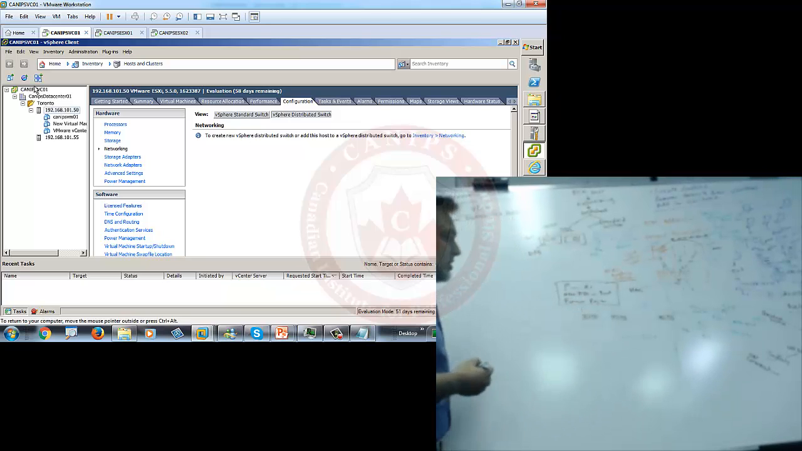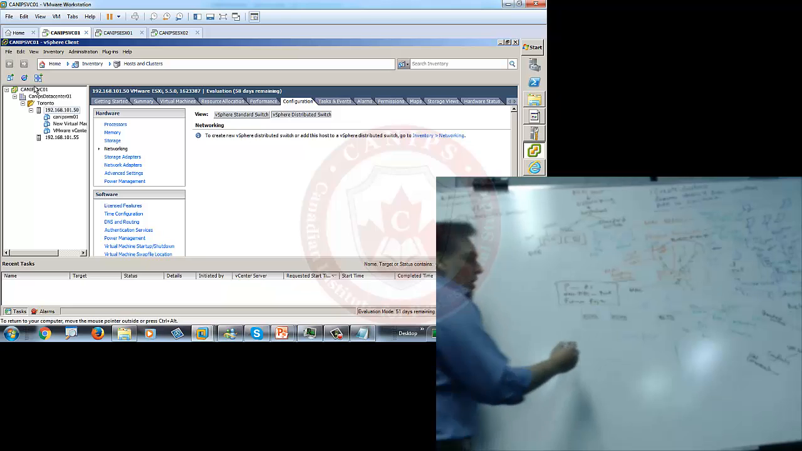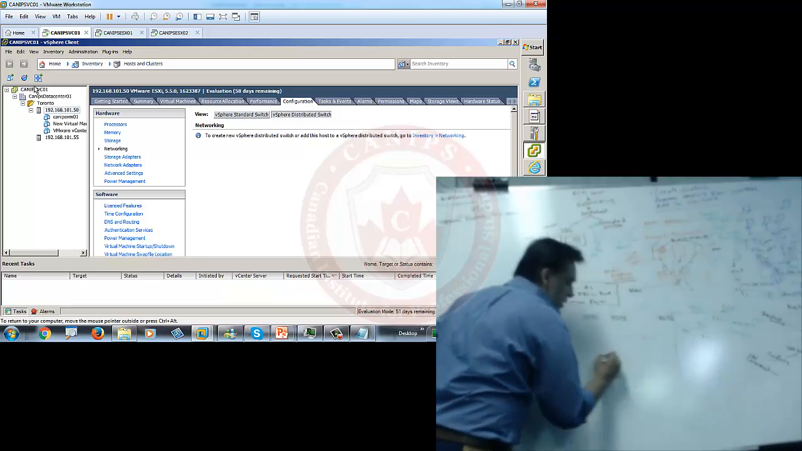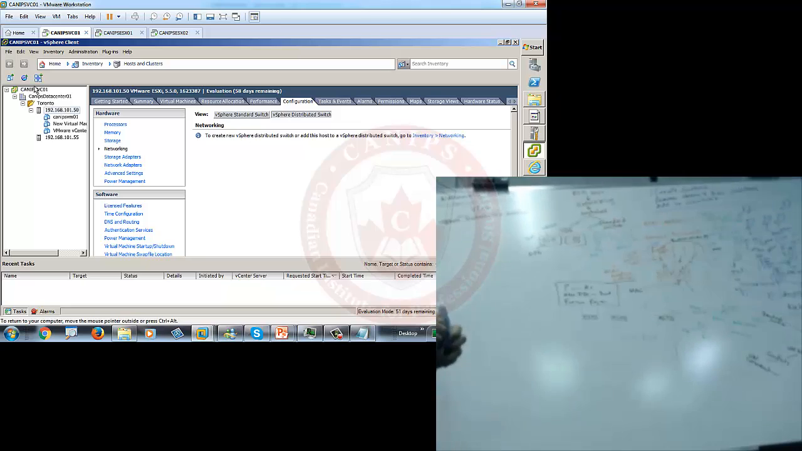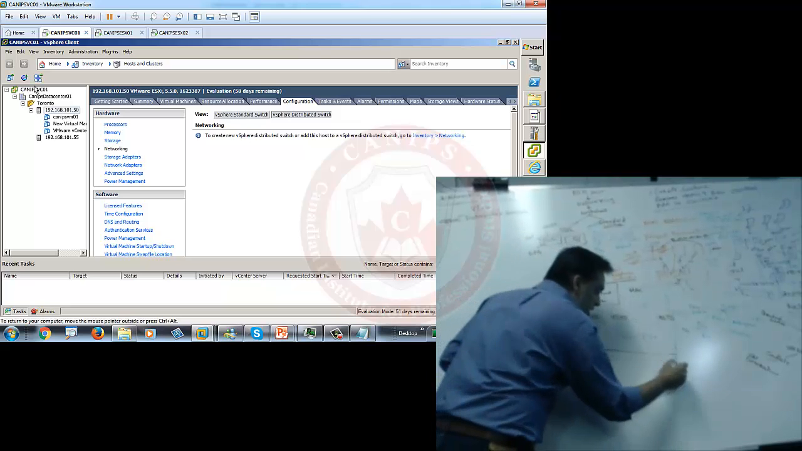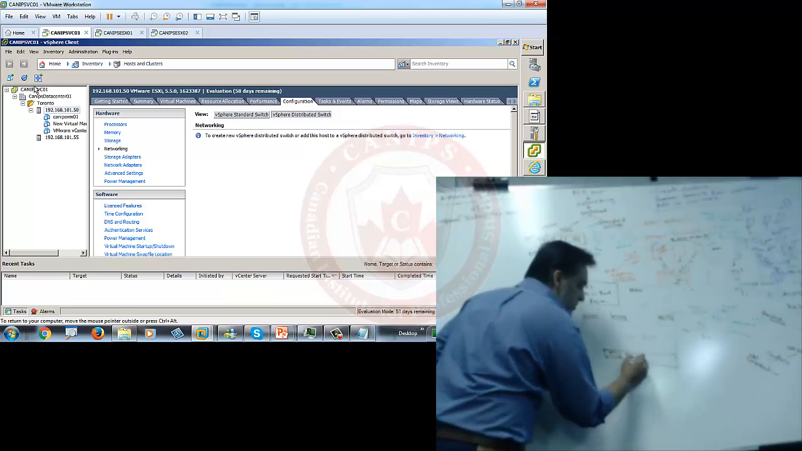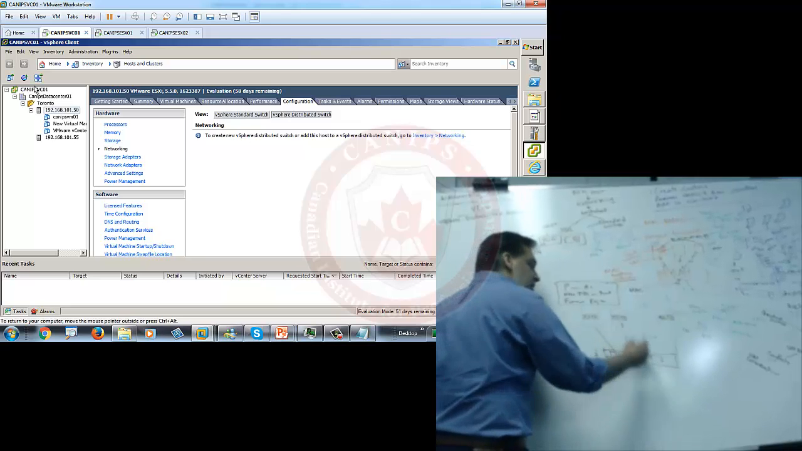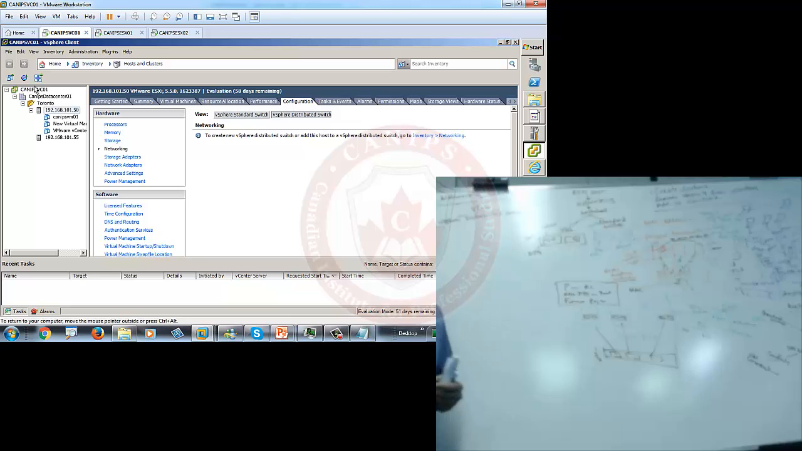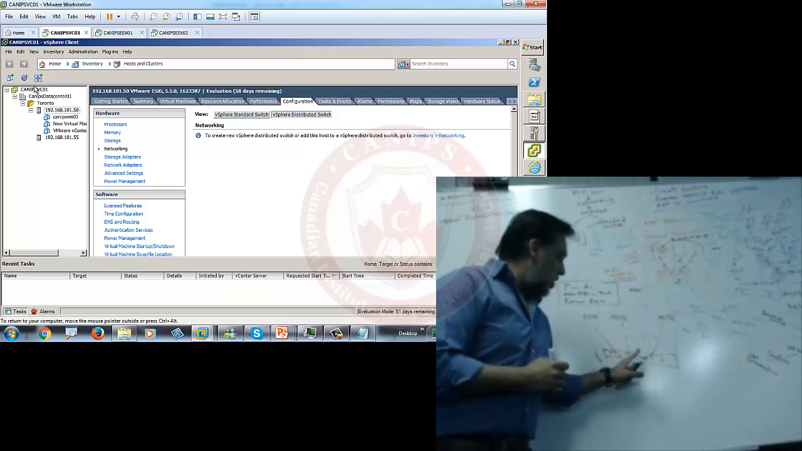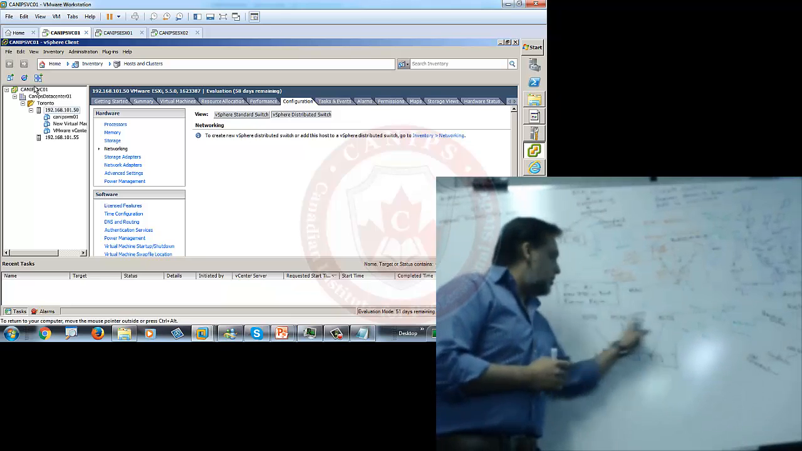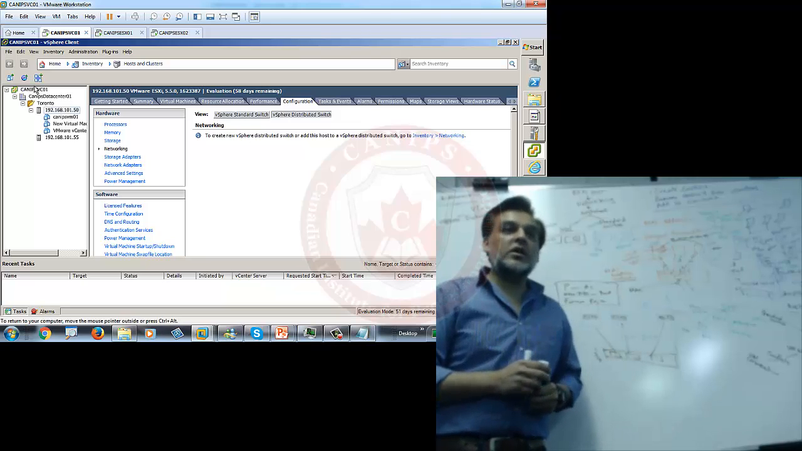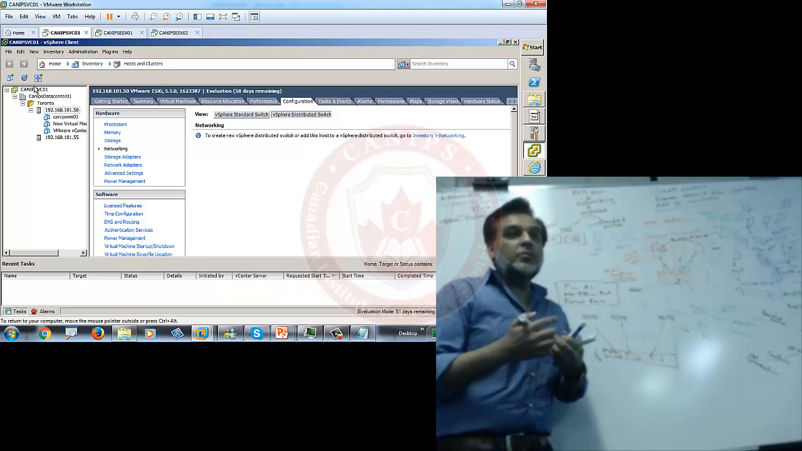So in order to make these changes, all you need to do is create a new VDS, and within the VDS, do the three changes, 1, 2, 3, and then apply it to all of your hosts automatically. So with a VDS, all changes that are applied will be applied on all hosts at one time. This is the main purpose of VDS.